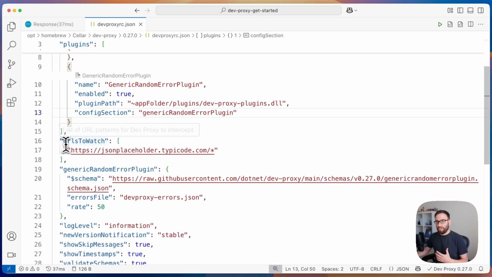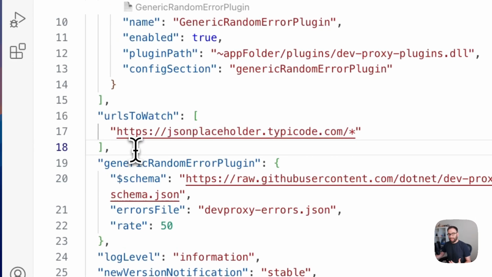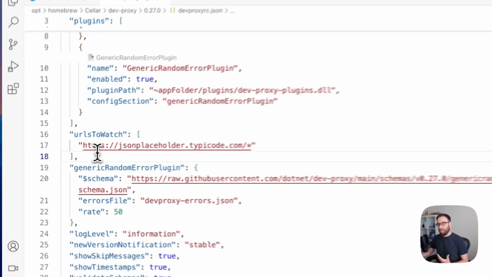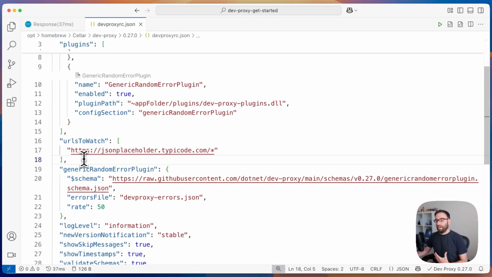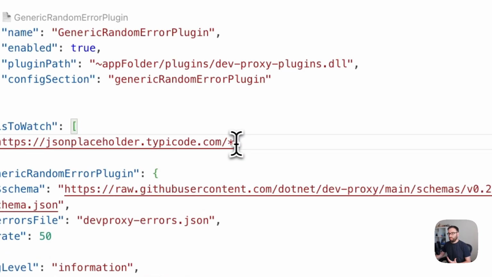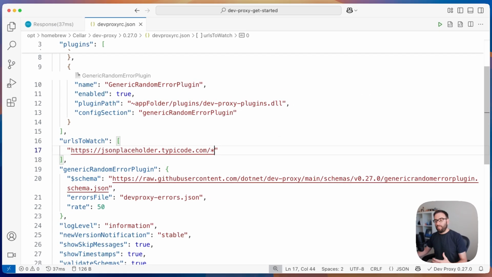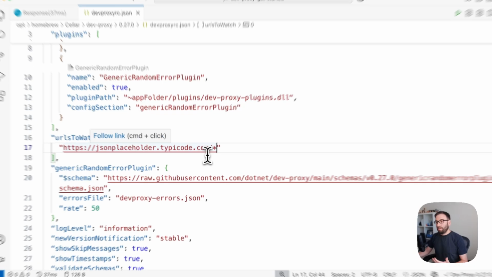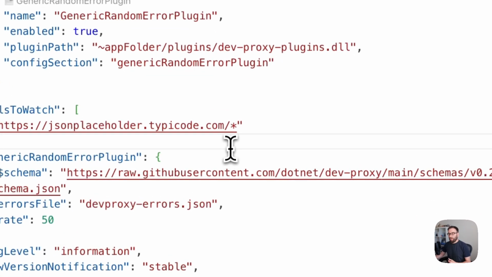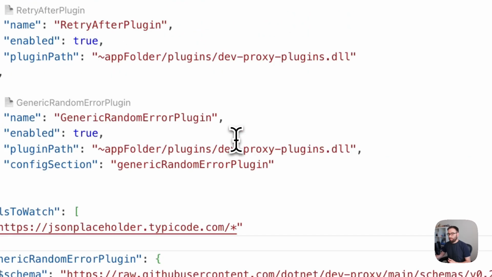Another important thing to note is URLs to watch. So when we start, DevProxy is looking for requests in this array. So this is looking for any request that's sent to the JSON placeholder API, and we can provide an asterisk as well. So if we want posts or users, we want to have the same behaviors, then this is where we would put in the URLs.